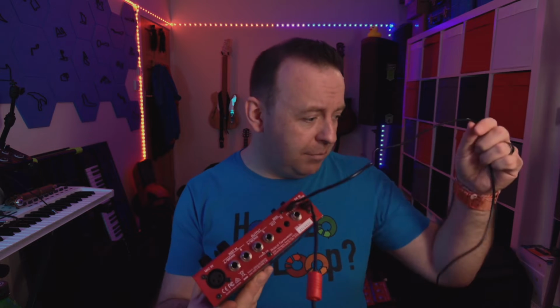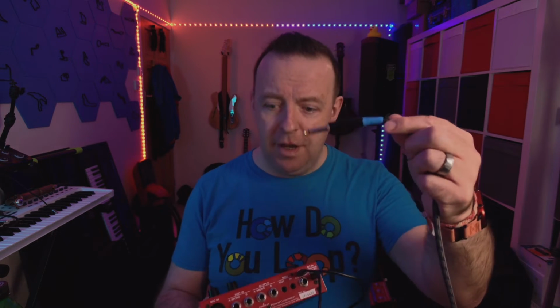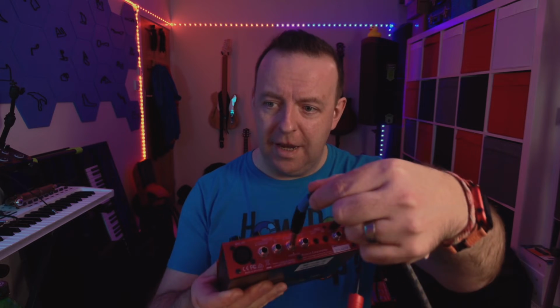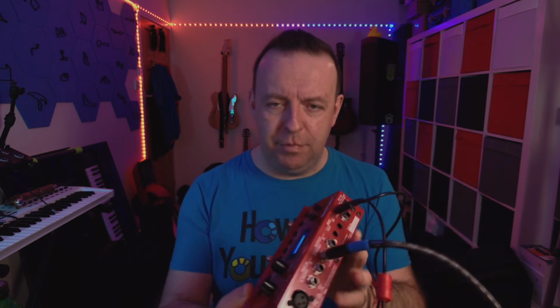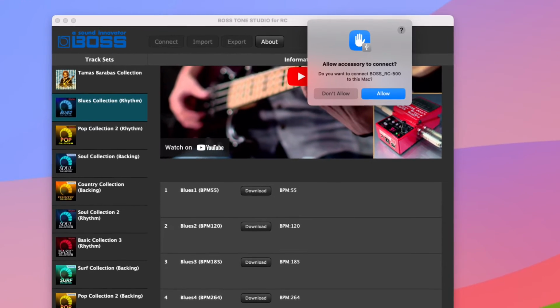Now the final piece of this is obviously this is ready to go. It's plugged into the computer, but we need to turn it on. So if we do that now, I'm just going to grab a cable. Let's plug it in to the out part there. As we plug it in, it switches on. But also at the same time, what's happening on my computer is it's asking me if it wants to access this. On a Mac, it says, do you want to connect the Boss RC500 to your Mac? So you say yes.